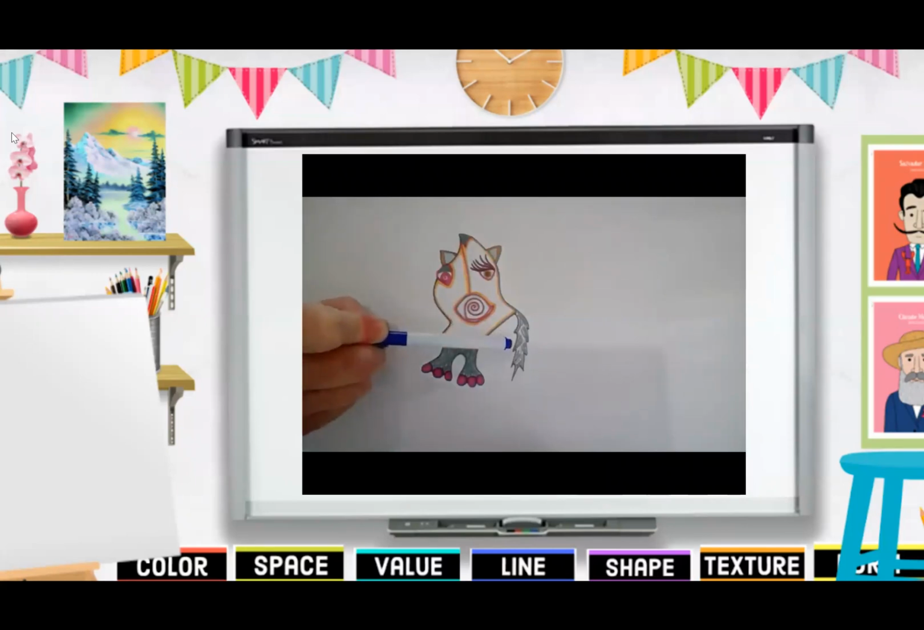Step 4, we're going to draw the tail. Maybe it's a snake tail, maybe it's an alligator tail or an elephant tail. Step 5, we're going to give our creature some feet. Maybe they're paws or chicken feet or hoofs. Step 6, we're going to connect these shapes with a line. Remember, cubism uses lines and shapes.